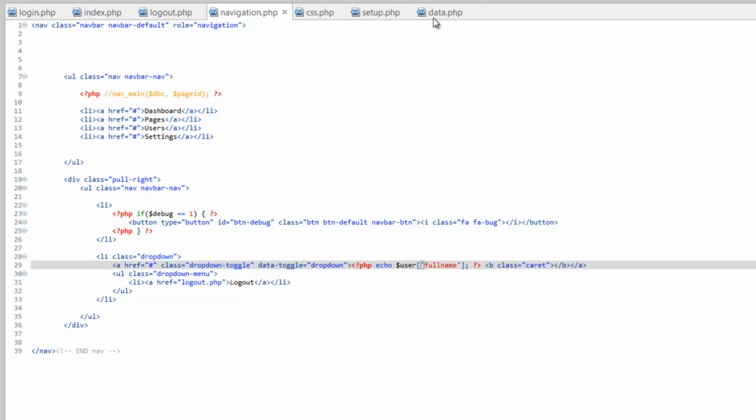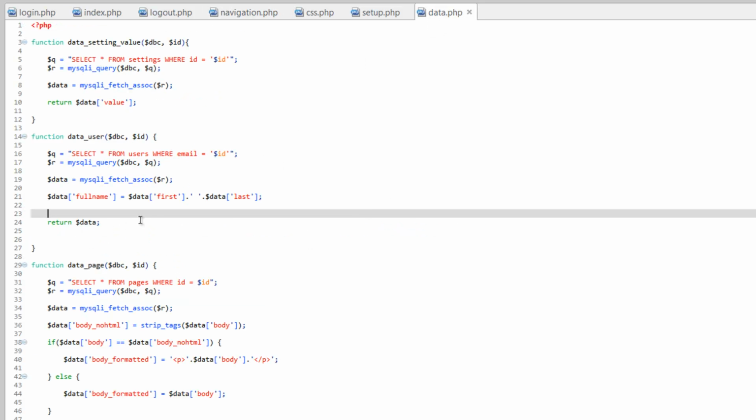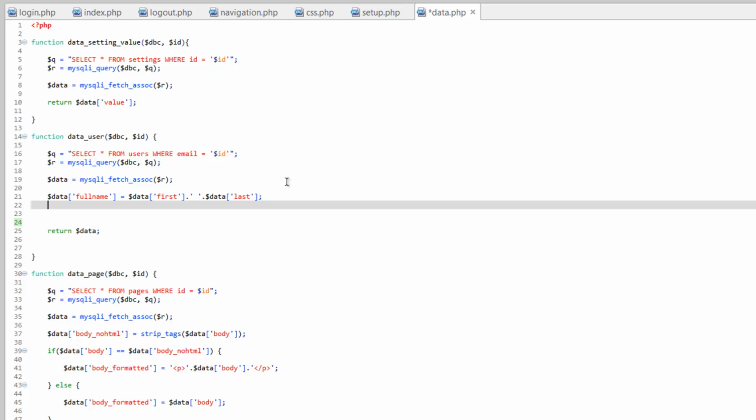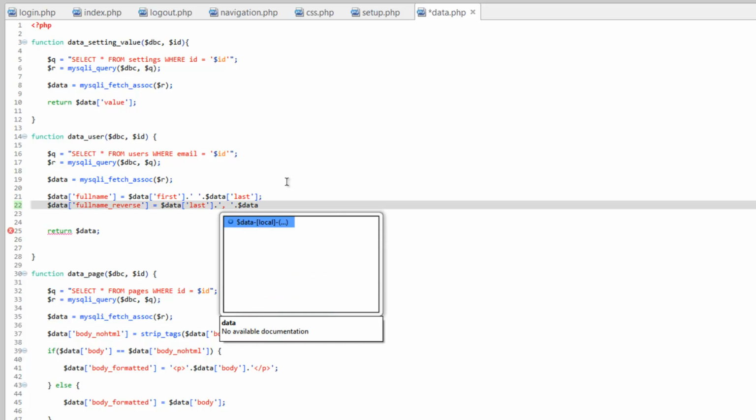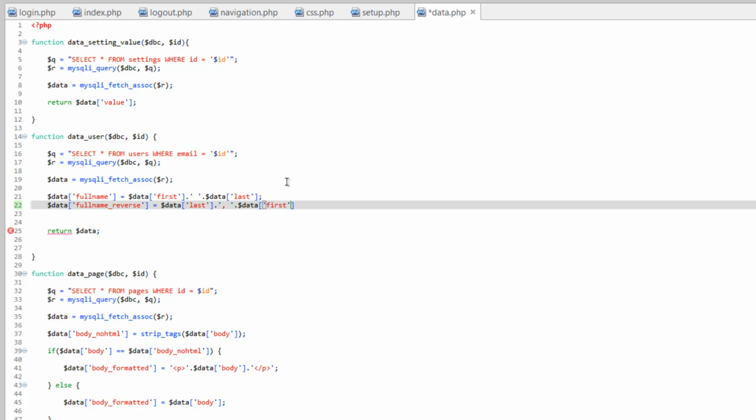And just for another example, let's hop back over to data.php. And let's go ahead and make another key. So we'll do data, and we'll do full name underscore reverse equals, and then this time we'll do data last. Then in these single quotes we'll do comma space, then dot data first, and close that.